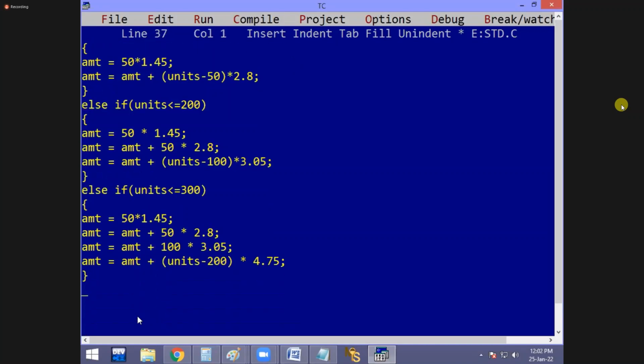Yes. Next, now consumption 480 units. This time consumption 480 is not less than 50, less than 100, less than 200, less than 300. Both conditions fail now. And then watch it. Consumption less than or equal to up to 500 now. And now tell me, guys, 480 less than or equal to 500. Yes, condition true. When condition true, first amount equal to 50 into 1.45.